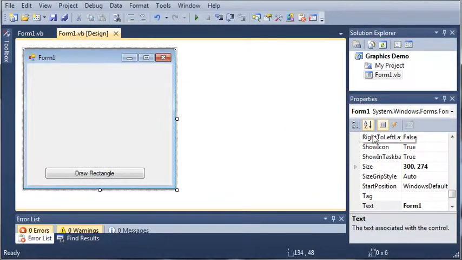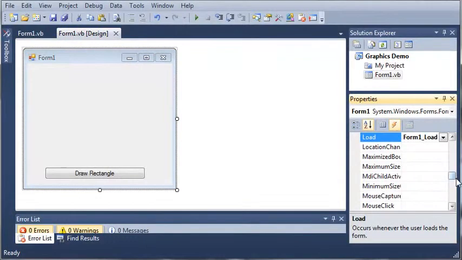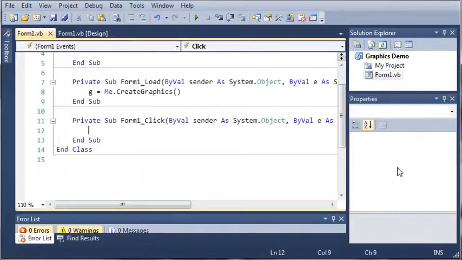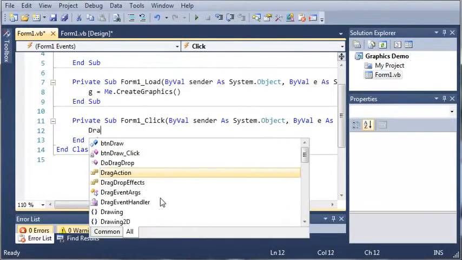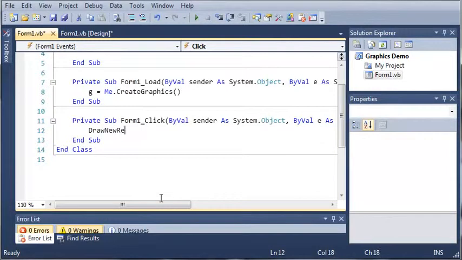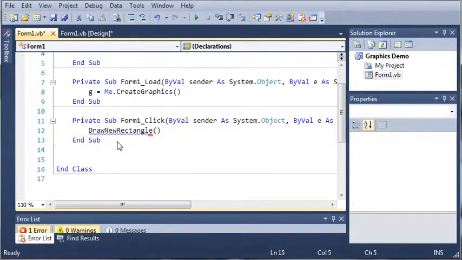So come over here to Form 1, click your lightning bolt, and we need to find the click event. So here's our click. We'll double click on it. So whenever the person clicks on Form 1, what we want to do is, let's just say, draw new rectangle. Now, we will get an error when we do this because there's no such thing as draw new rectangle. So we need to create it.